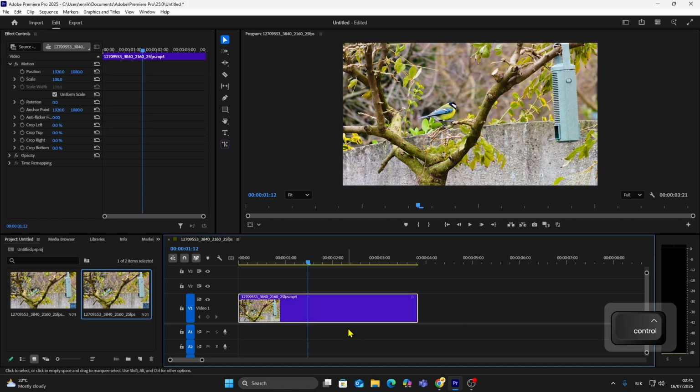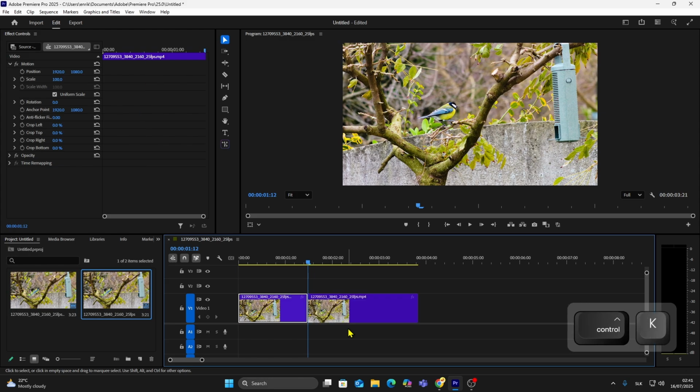The fastest way to cut without changing tools is by placing your playhead where you want the split and pressing Ctrl K on Windows or Command K on Mac. It instantly makes a cut at that exact frame, super handy if you're editing on the fly.